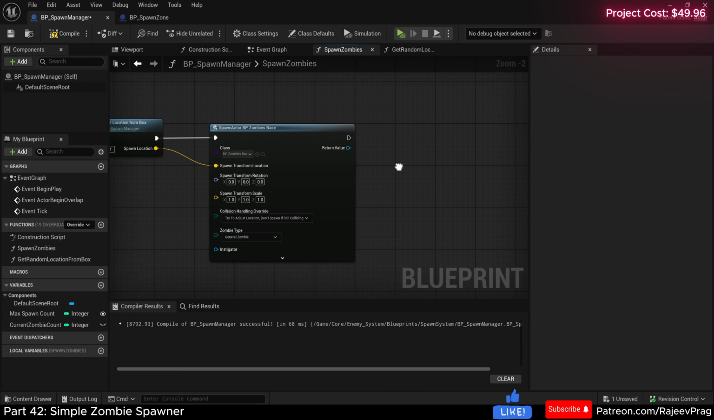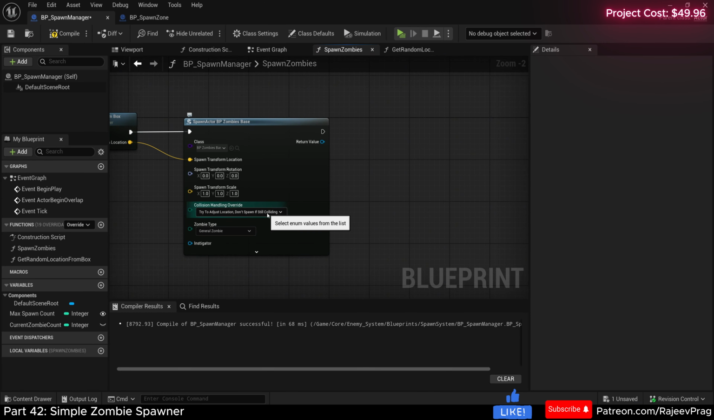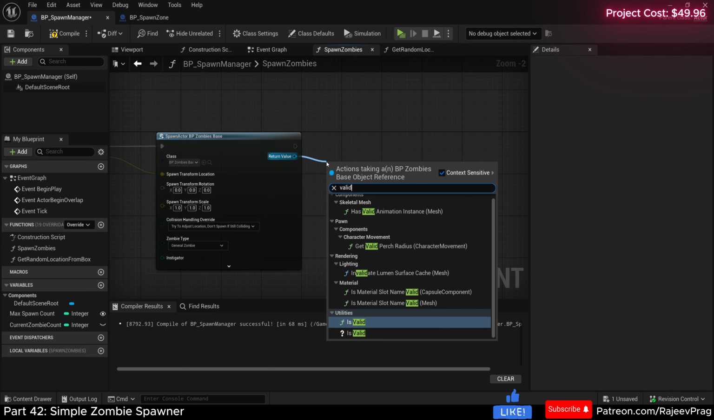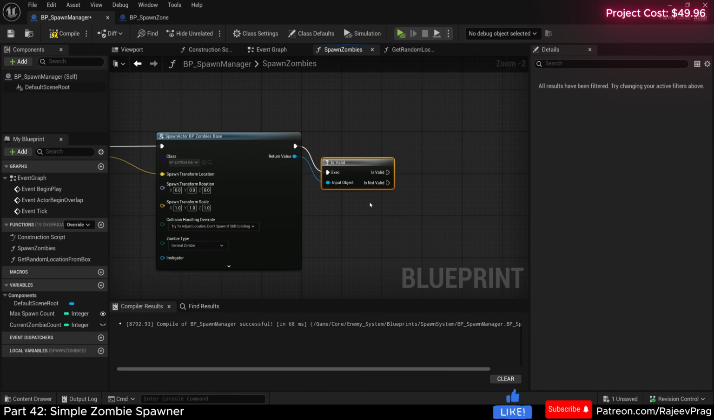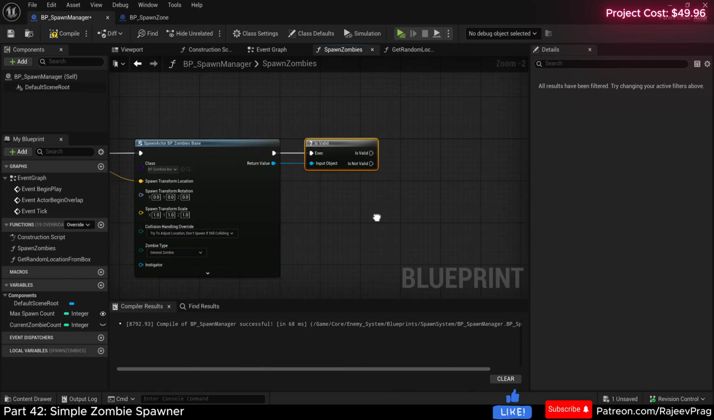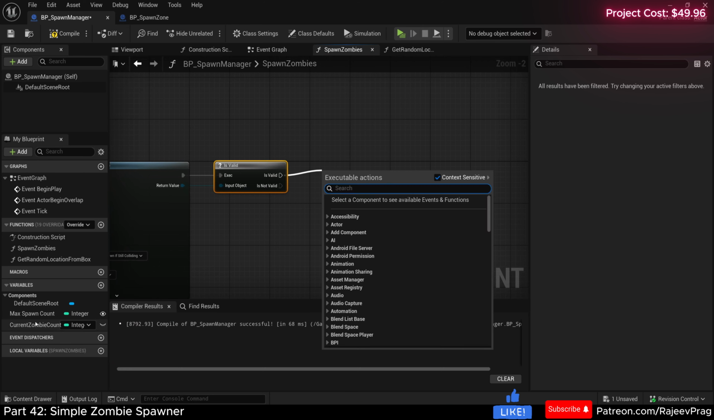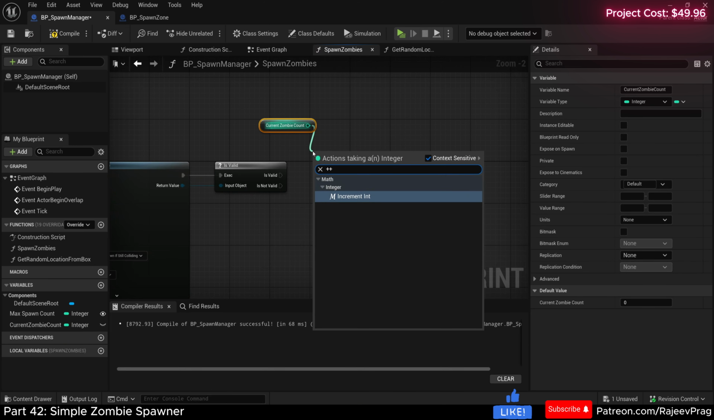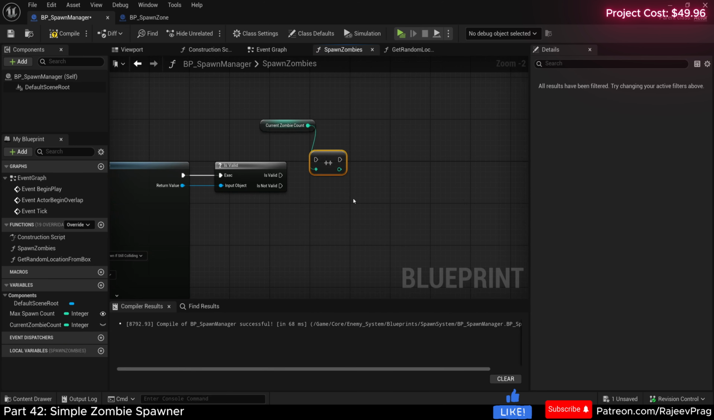And once we spawn the zombie, because we have a collision handle where it may or may not spawn the zombie, we're going to drag off of this and check to see if it is valid. So if you search for valid, there's going to be a question mark valid and also a function valid. We're going to get the question mark valid, so it gives you an executable. So once it tries to spawn the zombie, and if it does spawn the zombie, then we're going to drag in our current zombie count, and we're going to drag off of this and say plus plus. And what this will give you is an increment integer.